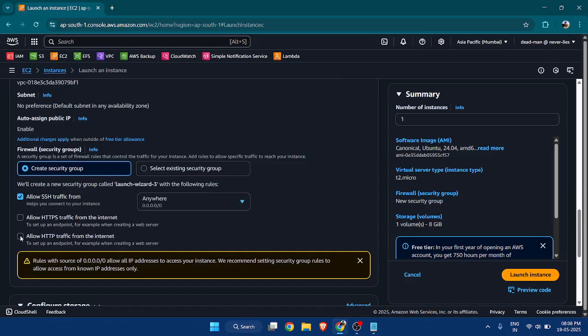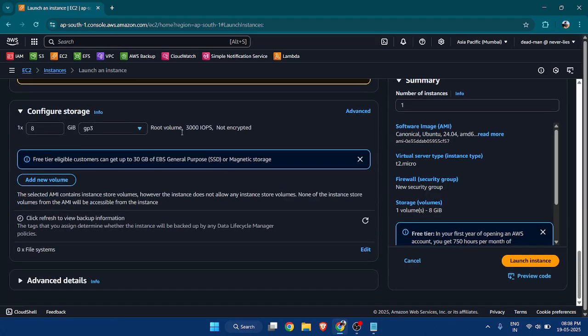I will also open the ports. HTTP, that is port number 80, I will enable it. Also HTTPS, that is port 443, and the SSH port, that is port number 22. This is compulsory when you want to connect to your instance. Otherwise, you cannot connect if you do not enable this port. I'm configuring 8 GB volume, 3000 IOPS, not encrypted. So I will launch the instance.